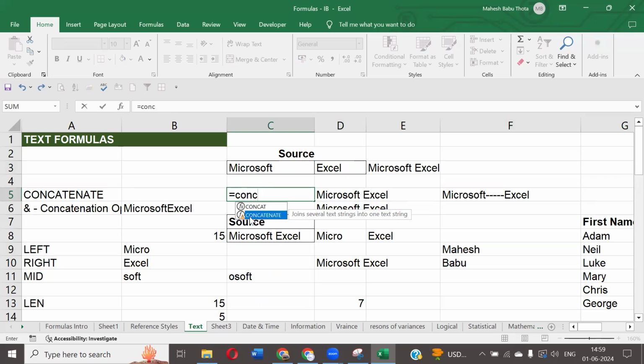Can everyone see this formula name? Yes, Concatenate, sir. Select. Here it is asking text 1, text 2. So if it is asking text 1 and text 2, can I add numbers like this? No, sir. Text means we have to enter only text. It will accept the text data type only.